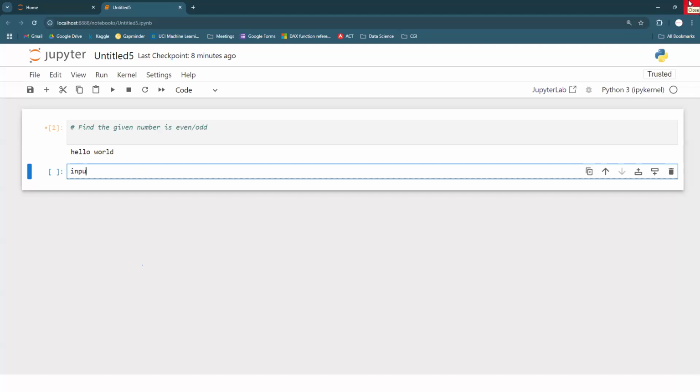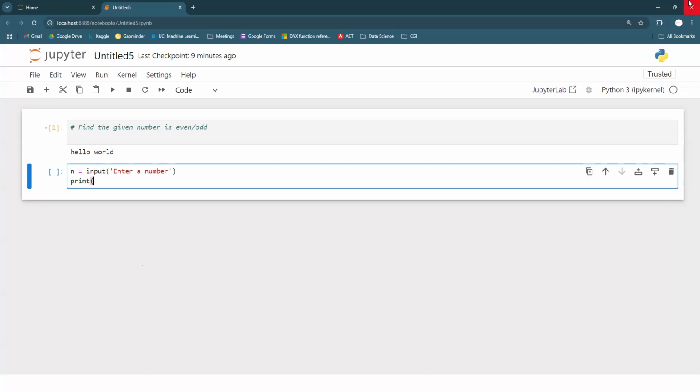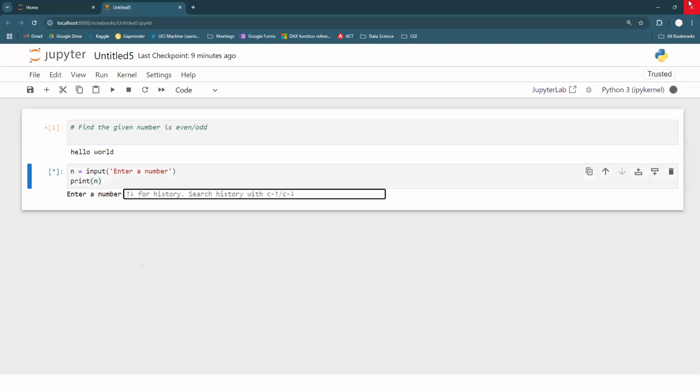It is very, very simple, guys. Input is a function. Just simply write: enter a number. This value we have to assign to a variable called n. See this? Input is a function which will take some message, enter a number. Simply I am printing the value of n. Even if you didn't attend the previous classes, don't worry, guys. See how it is going to work.